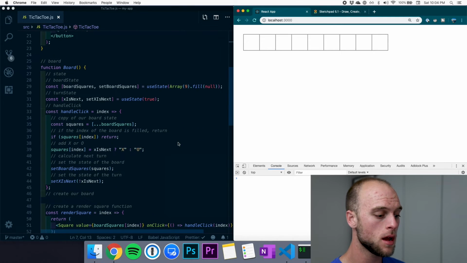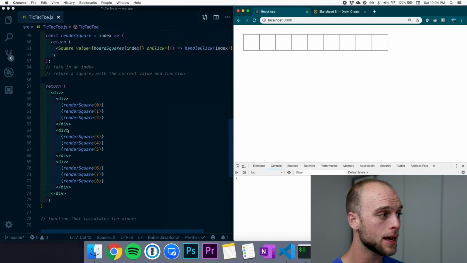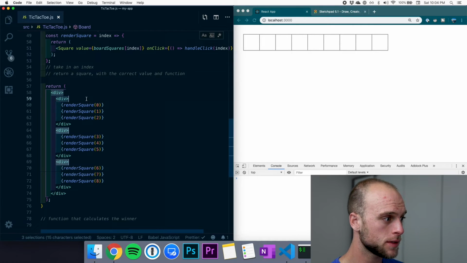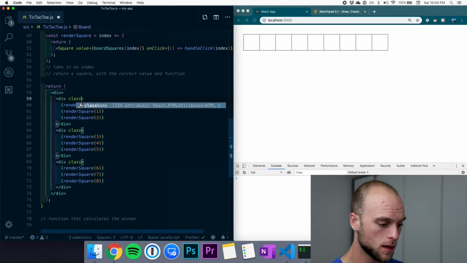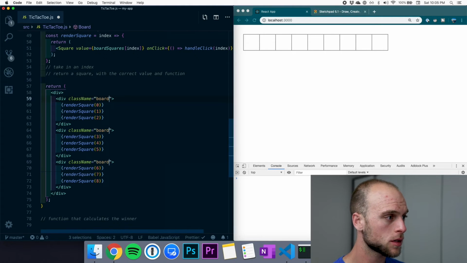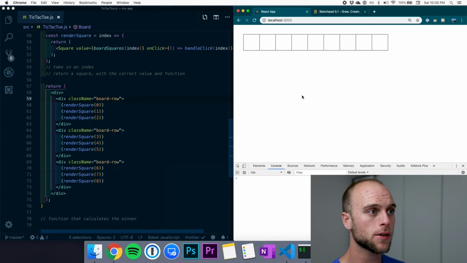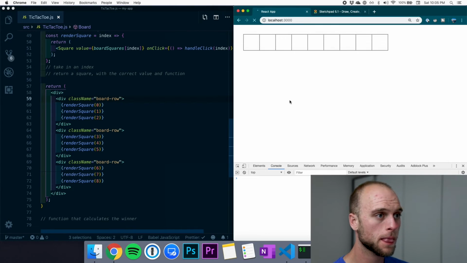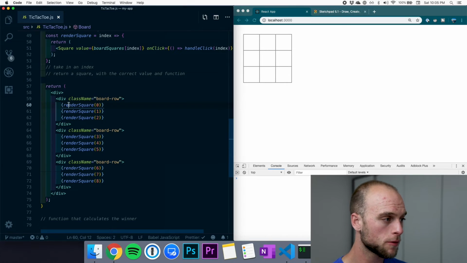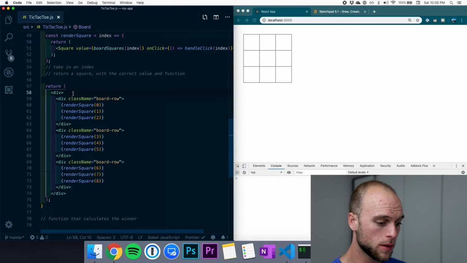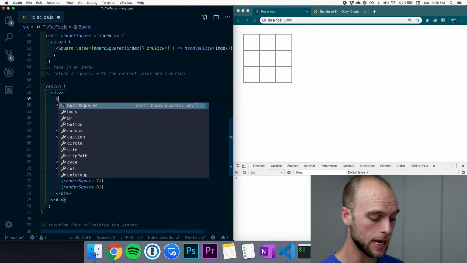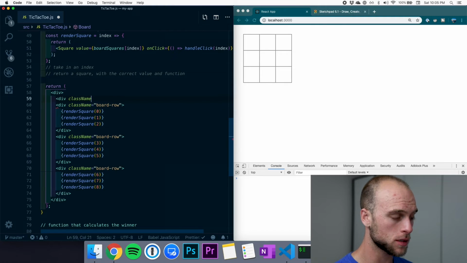Okay, excellent. So then I also have some default styles that I've added. So what we can do here is we can grab each of these divs and we can just call it board row and refresh. Boom, now we're in a row. And then we also need some kind of status to say whose turn is it next. So I'll just call this status.